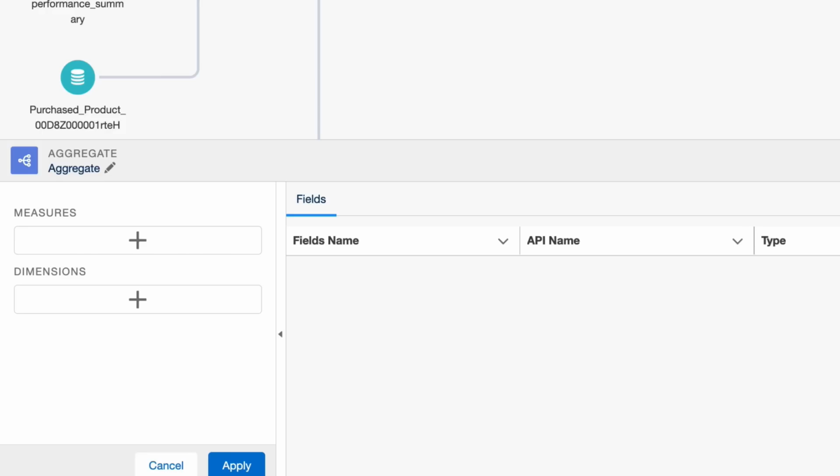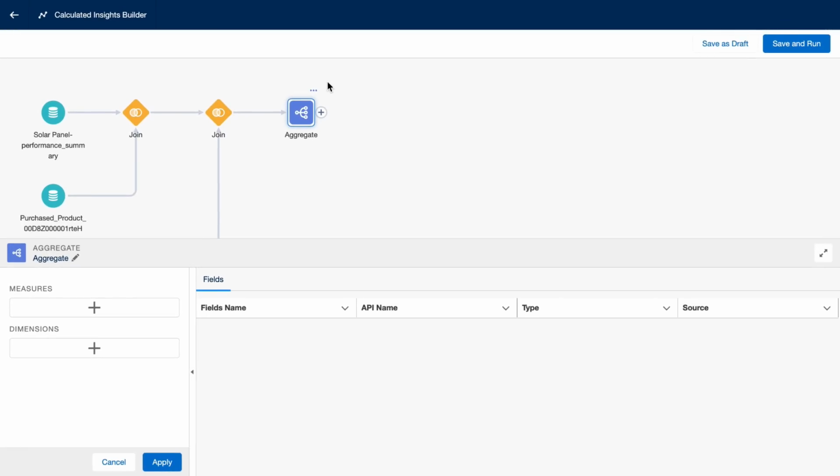Measures are nothing but aggregated values of attributes. For our insight, it is going to be the sum of the total power consumed. That's the measure. Dimensions, on the other hand, are values that categorize a measure, which is typically the values that you group by. For our insight, it's the individual ID.